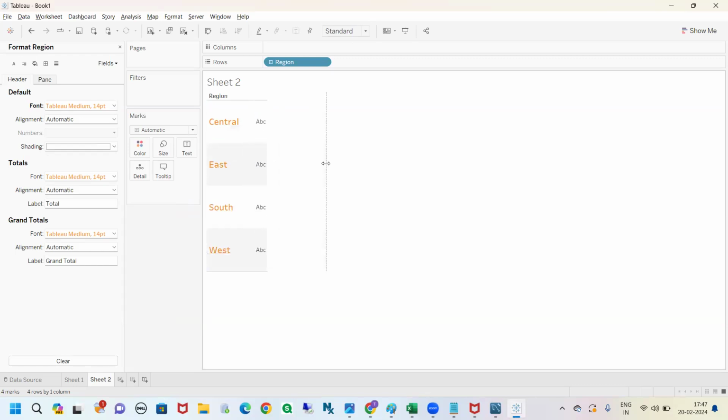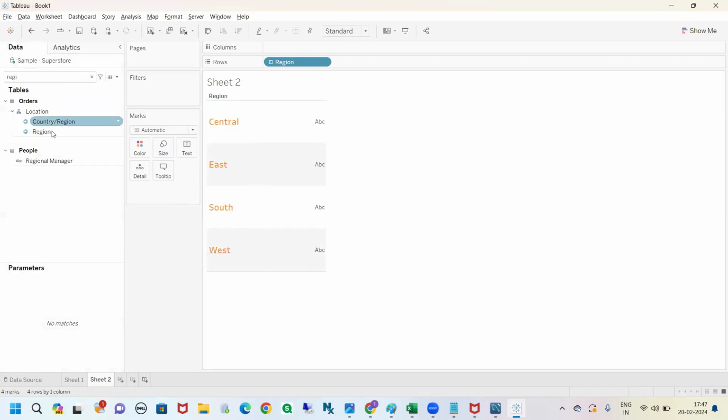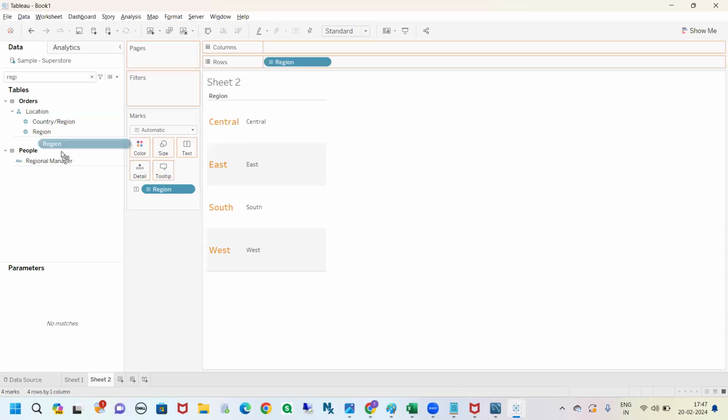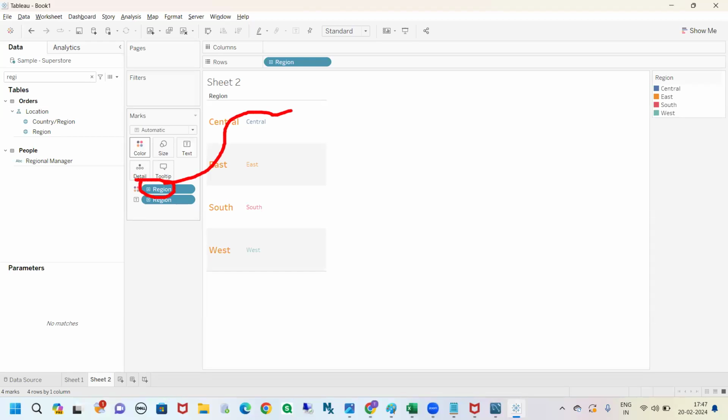So if you want to do like that, what I will do is I'll drag the region into Text here. Now you see region is appearing two times, Central is appearing two times. So this Central is because of this region which is in the row shelf, and this Central is because of this region which is in the text here. Okay. Now what I can do, I can drag the region into the Color shelf. Now you see, when I drag the region into the Color shelf, I can see a different color for Central, East, South, and West.